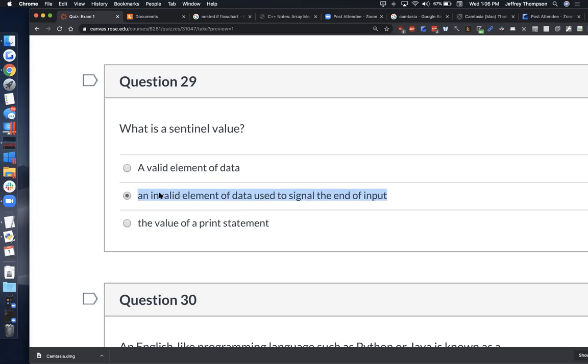And it can't be a valid piece of data, right? Because if I did enter test score or 100 to quit, well, it's possible for you to make a 100 on an exam. So it wouldn't quit, right? And that's why I wouldn't make it 0 to quit, because it's possible to make a 0. But hopefully it's impossible to make a -1. So that works as a sentinel value.